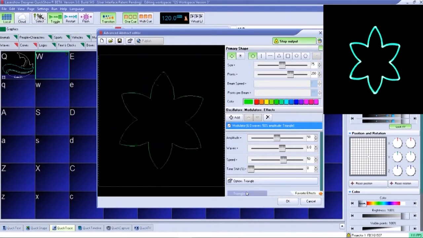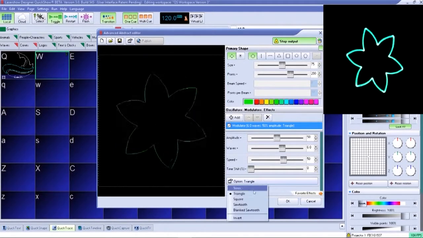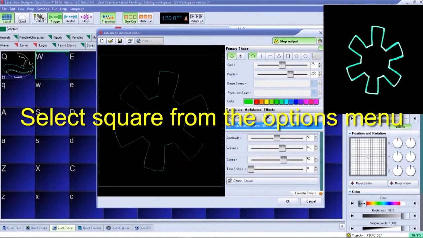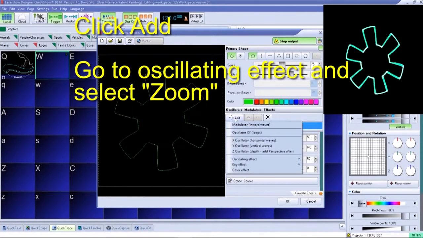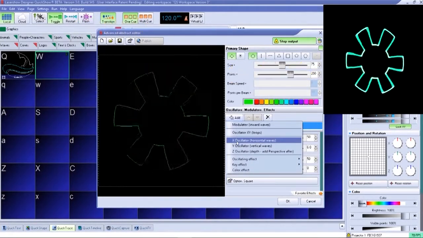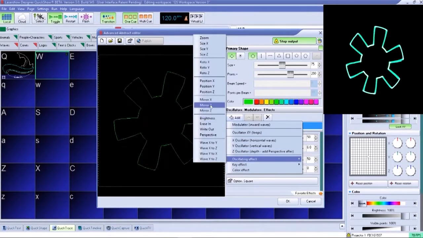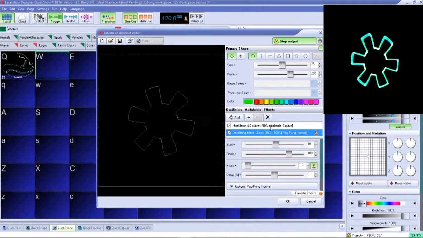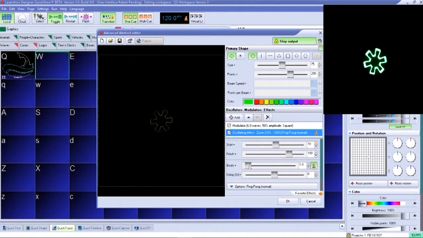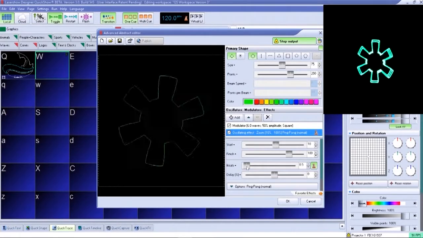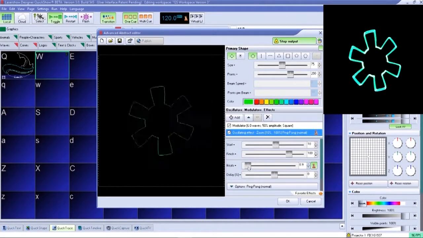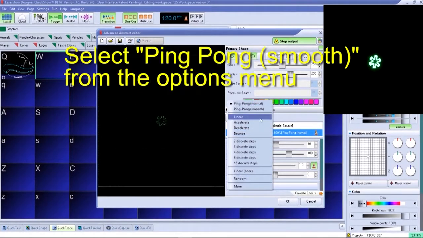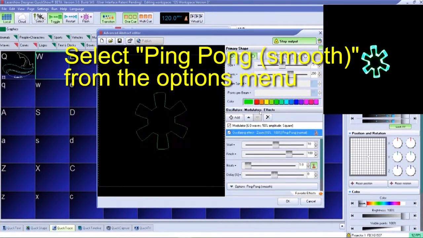You can also select a variety of waveforms for this effect, such as sinus, triangle, square, and more. I'm going to use the square waveform. Next, we will add an oscillating zoom effect. You can adjust the speed if you like. I'm going to leave mine at 1. There are also options to change the way that the zoom bounces. I'm going to go with Ping Pong Smooth.